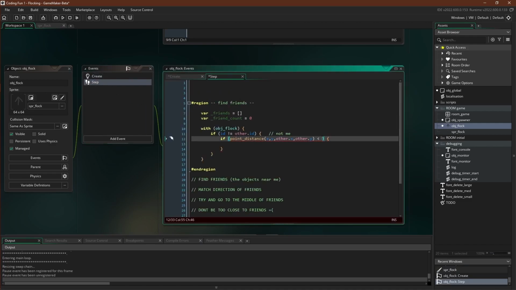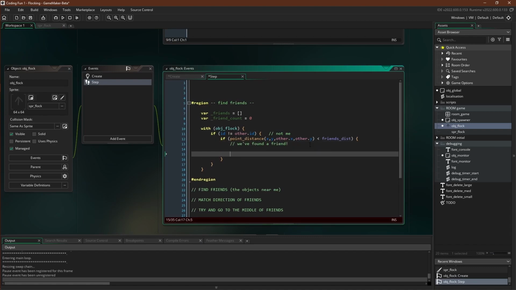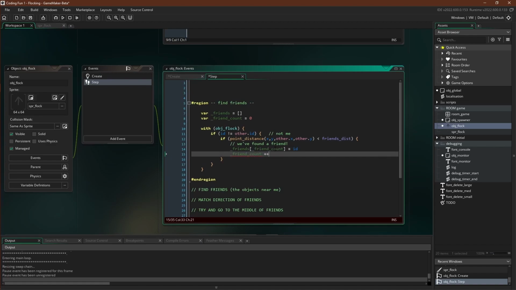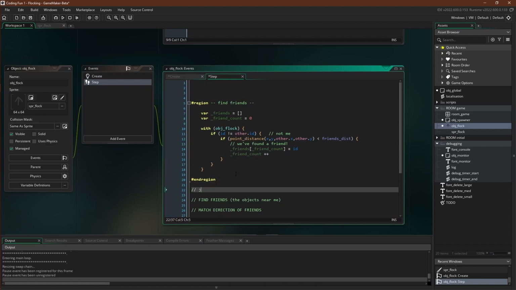So if 2 boids are within 50 pixels of each other, they'll be considered friends. So if any of the flocking objects get to this part of the code, then woohoo, we found a friend and need to put them in the array. As I said before, this array is going to keep the instance ID in it, so I can just refer to this friend really easily in the future. I'm also going to increase friend count by 1, and to do this I just use friend count ++. If you haven't seen that before, ++ just takes the current value and adds 1 to it.